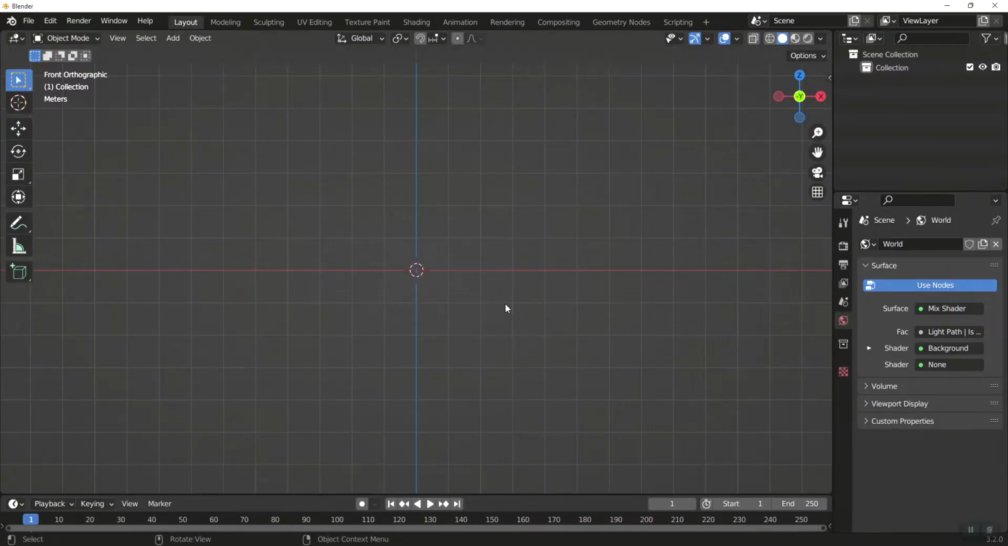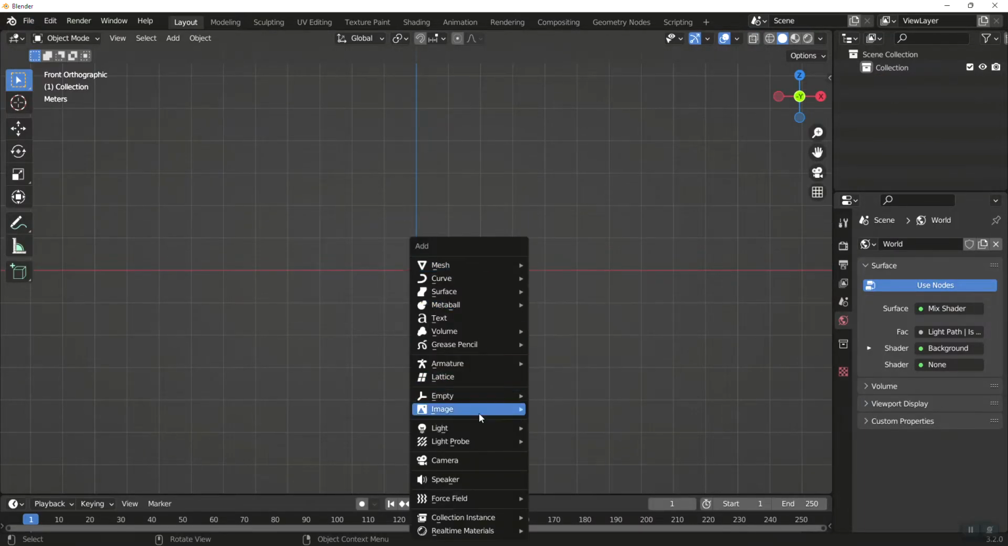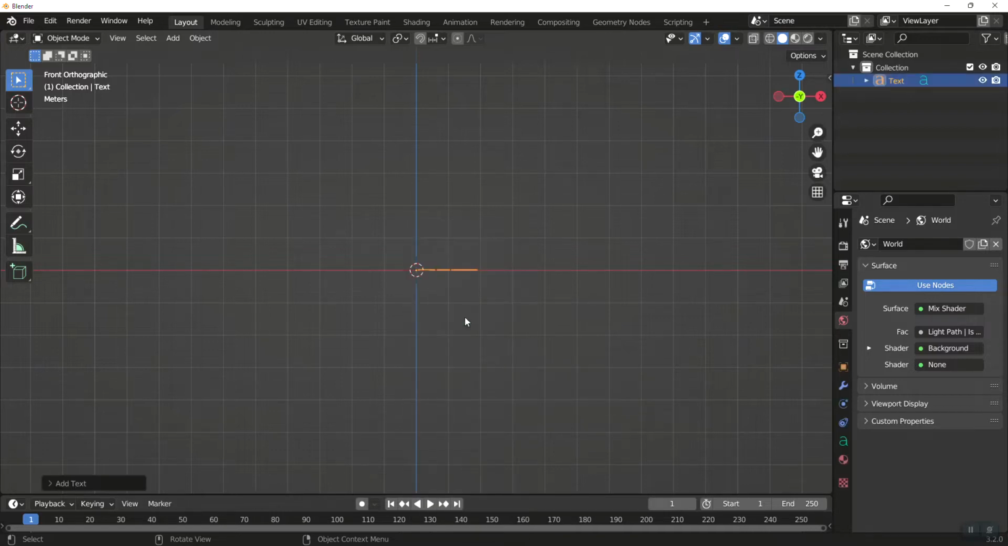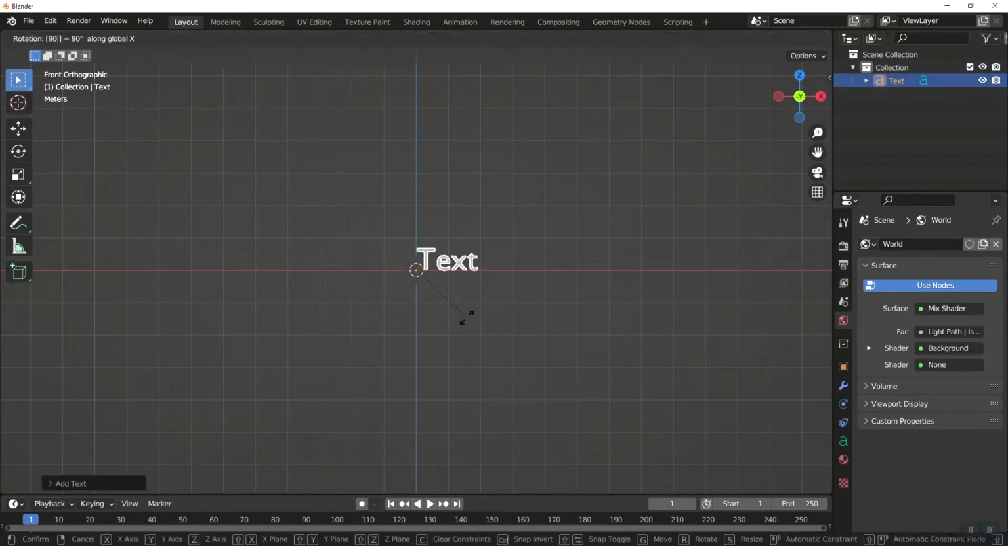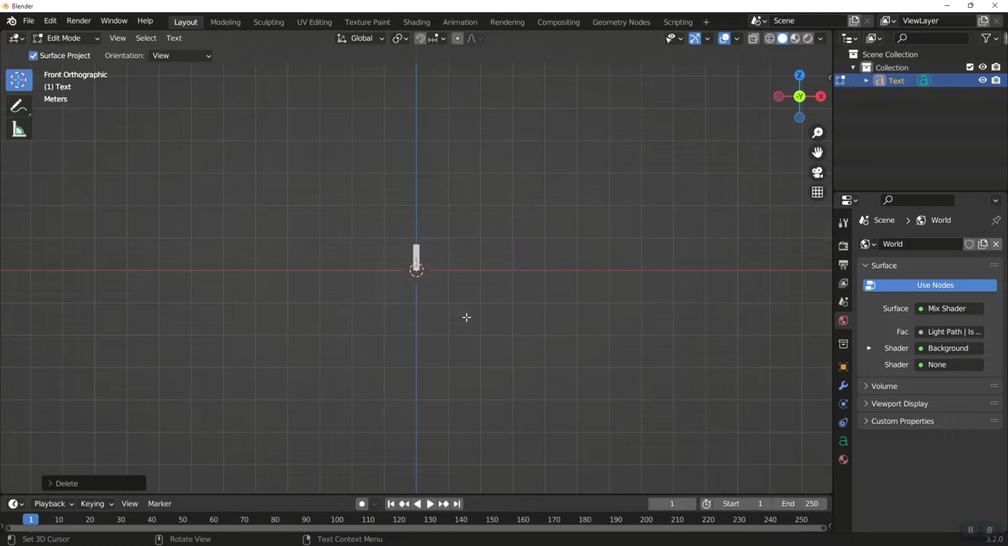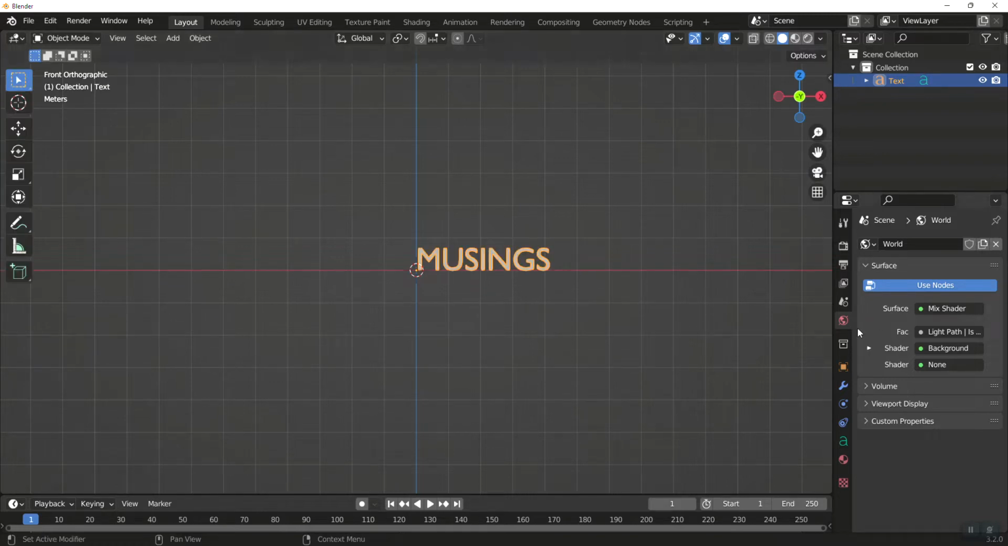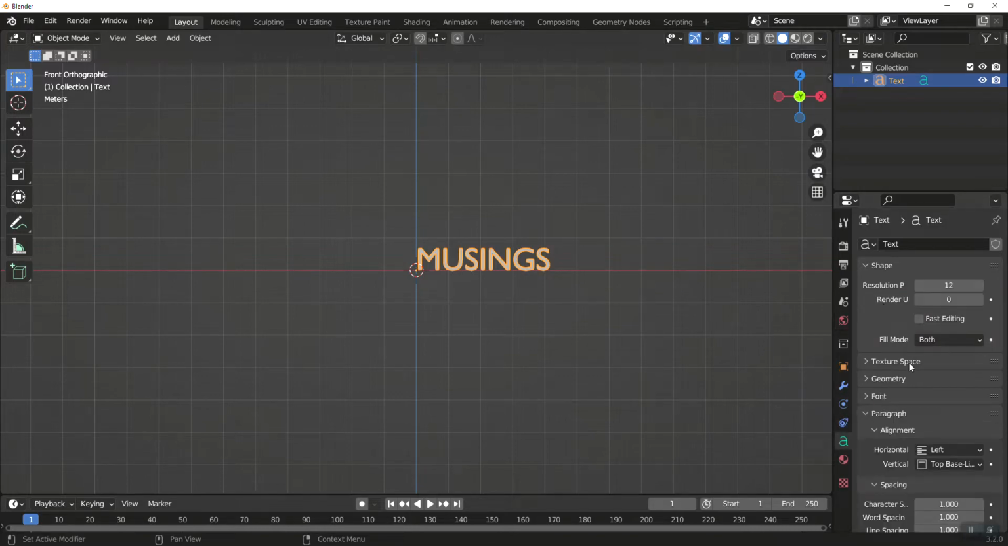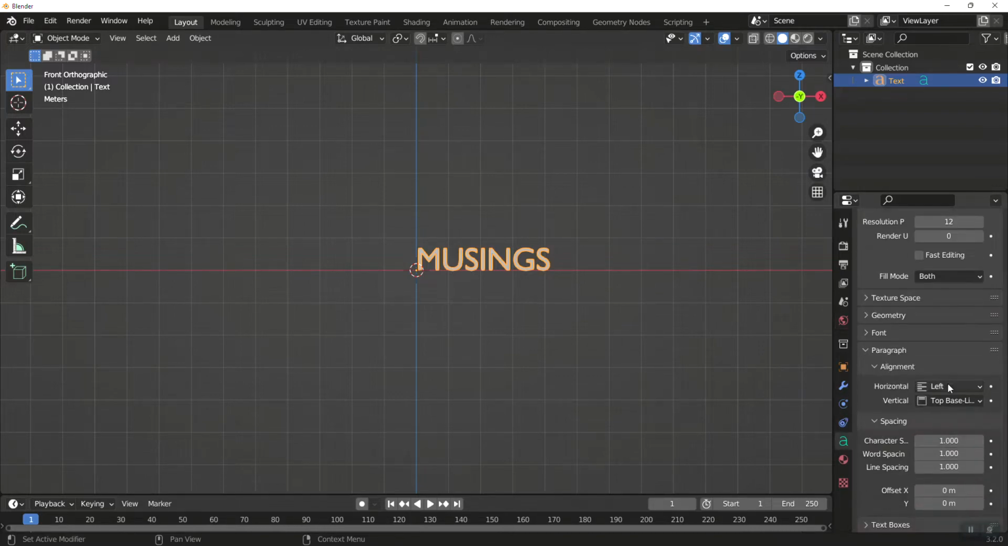model here. So first thing we're going to do is Shift A. We're going to add a text, RX90. We're going to tab into it. I'm going to say Musings. And we're going to jump over here to the geometry editor or the text editor. And we're going to do center for horizontal.